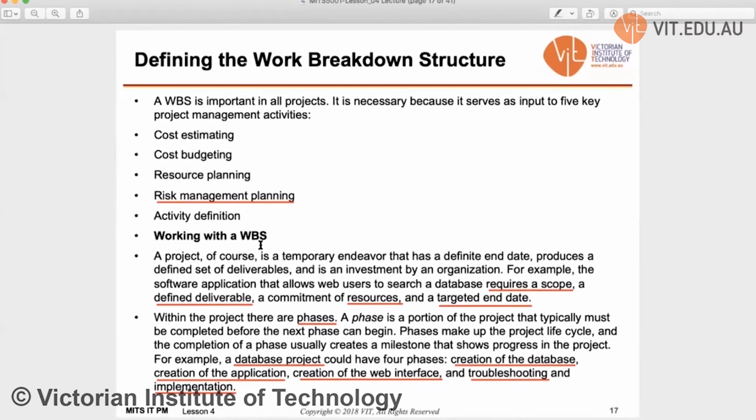When you work with a work breakdown structure, you can see, for example, a software application that allows a web user to research a database, which requires a defined scope, defined deliverables, commitment of resources, and a targeted end date. Okay.